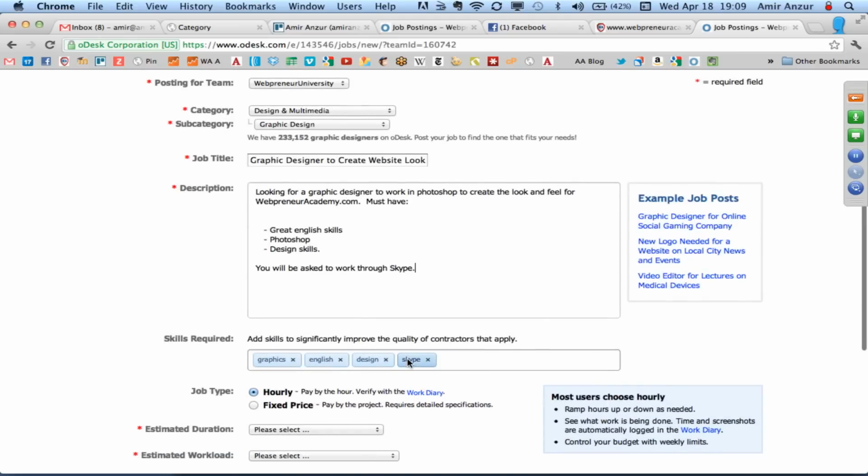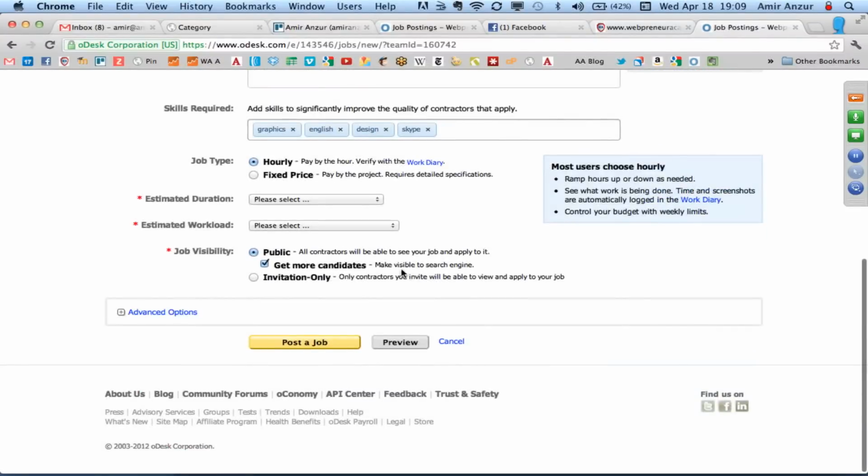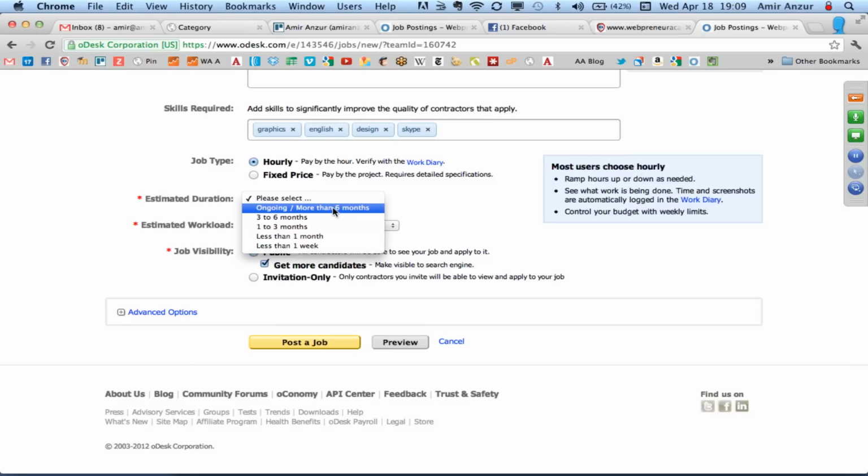Now what happens is I can put that with all the skills that I'm looking for. Then I can do it at an hourly or a fixed price. I can say that the estimated duration is going to be ongoing, 1 to 3 months, less than a month, less than a week, whatever I feel, right? So I can put this as ongoing. Estimated workload, it could be part-time, as needed, less than 10 hours, right?